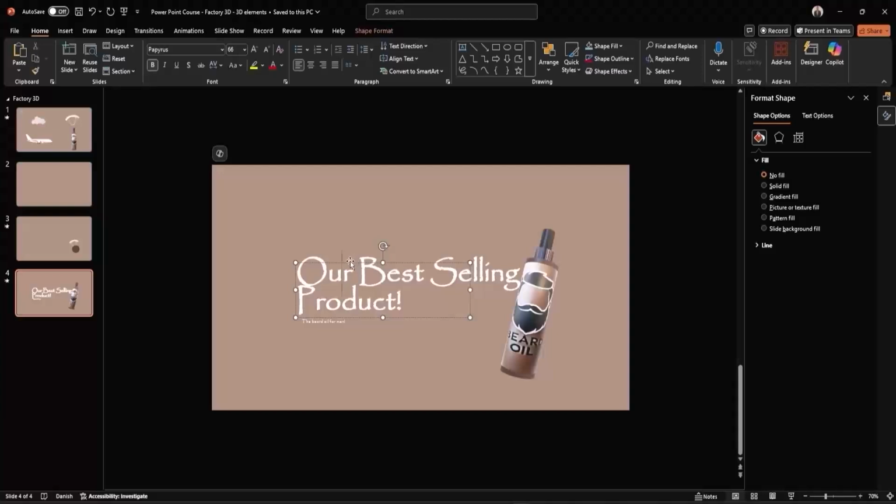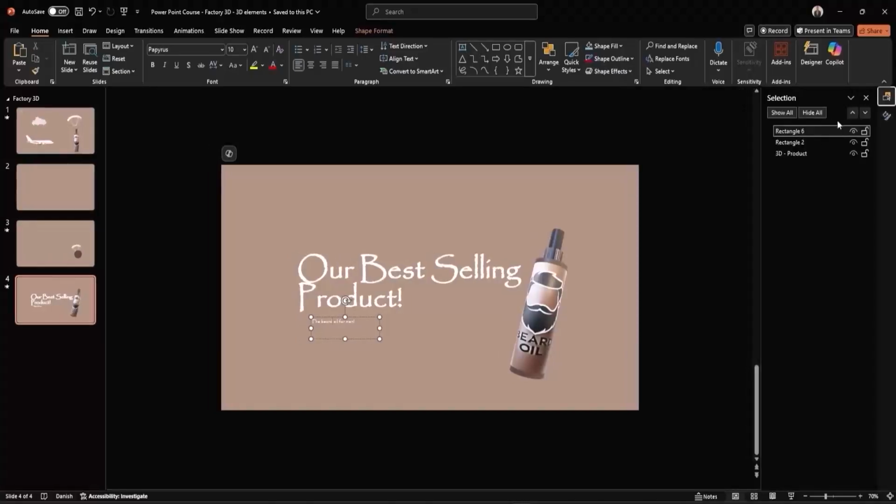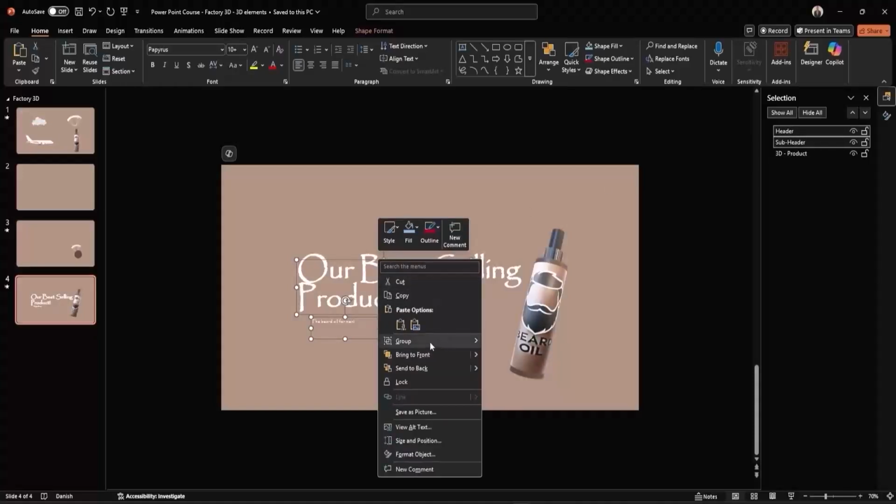Notice that if you grab the header you just created and move it around, the subheader stays in place. To keep them linked together, you can group the two objects. Head to the selection pane, rename the objects. Select both the header and subheader. Then, right-click and select Group.